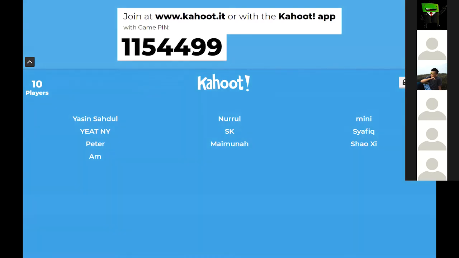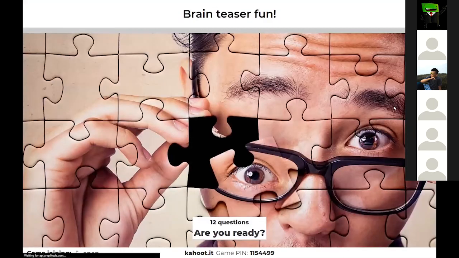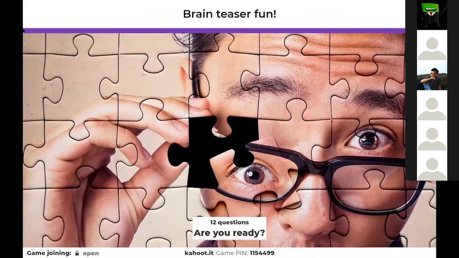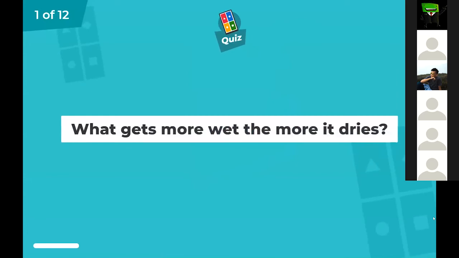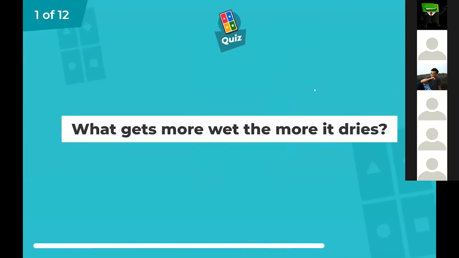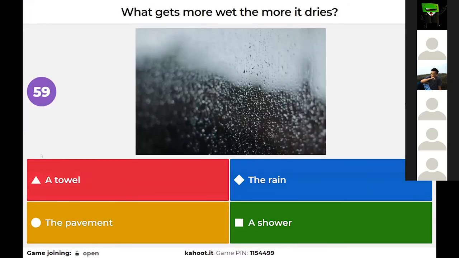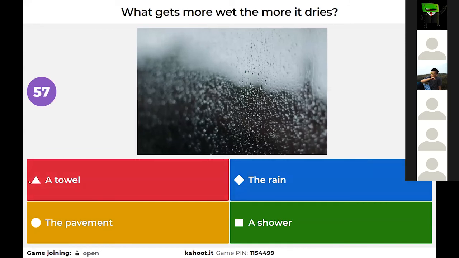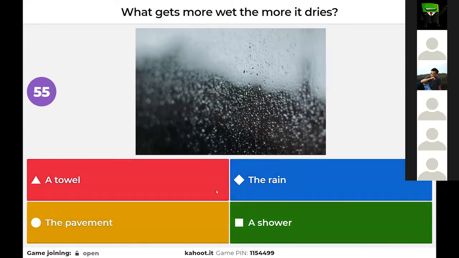Okay, we have 8 people. Okay, so I can start now. So this is how Kahoot works. The question will come up on the screen, and then basically you just have to match the answers to the shapes on your phone. You can see the shapes and the colors. Just click on the shape and the color according to the answer.